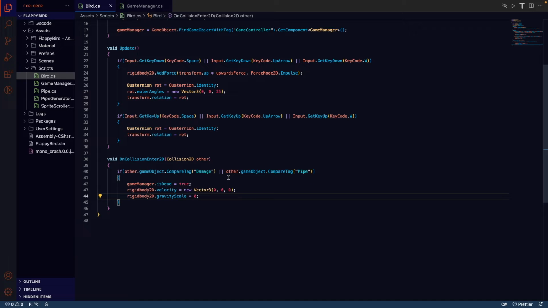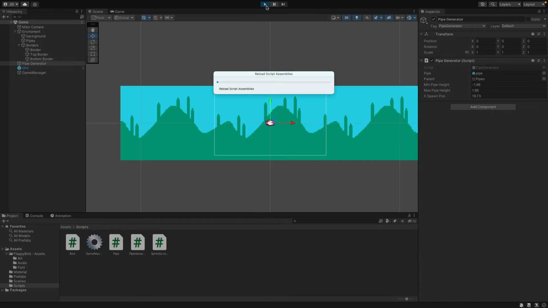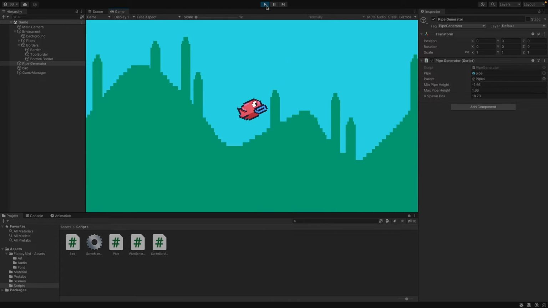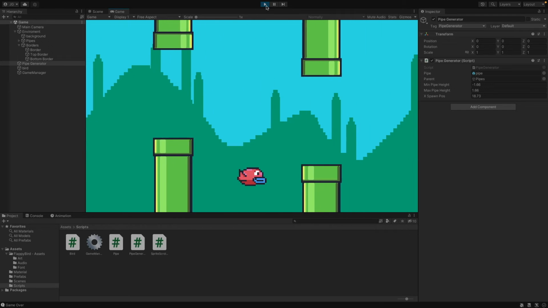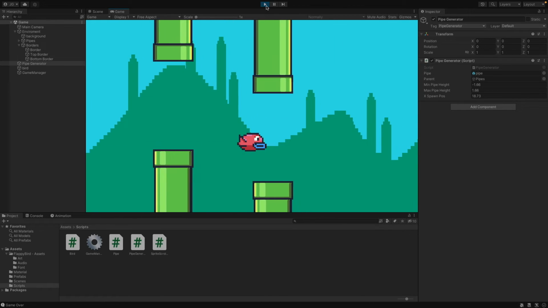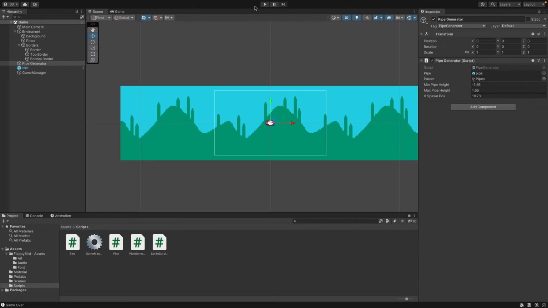So now if we just test this quick, go to Unity and press play. As you see it works. If we die, game over. So it still has a bug where the pipes move. So we're going to fix that quick.